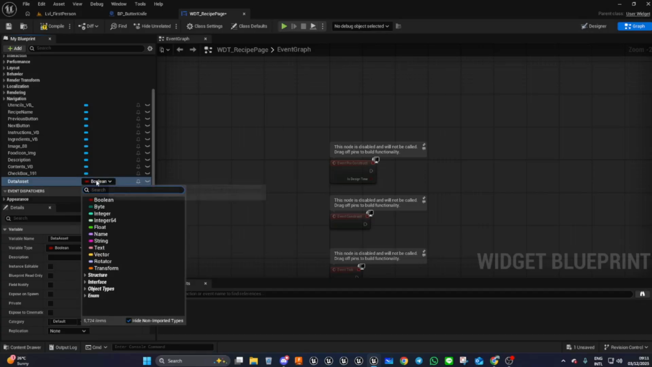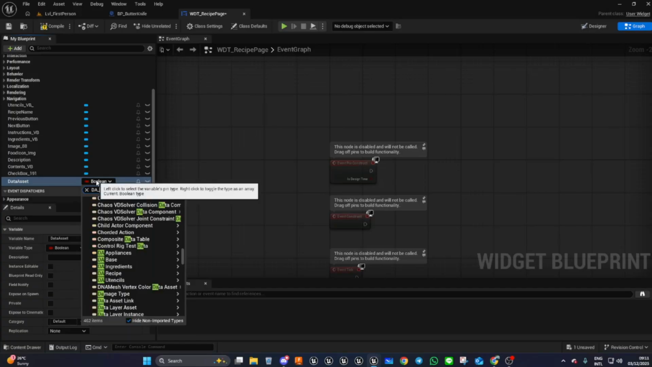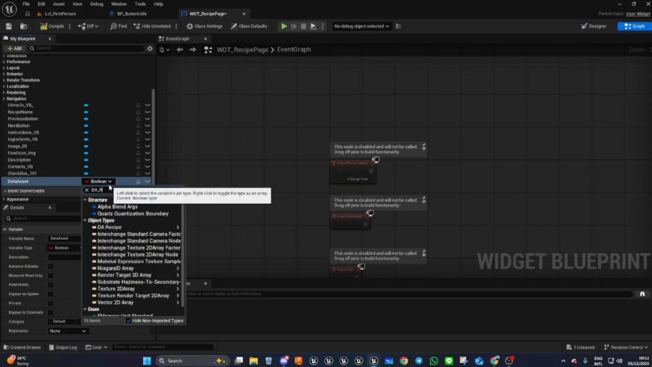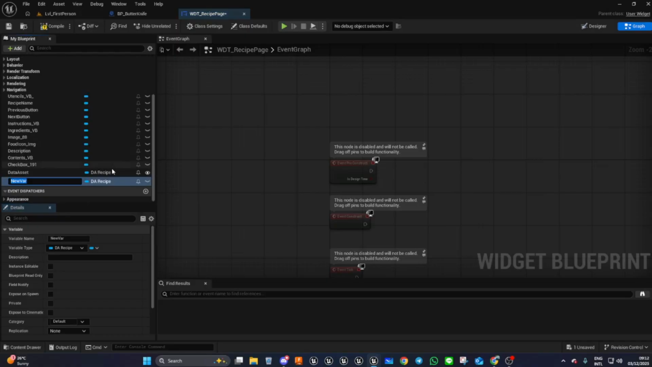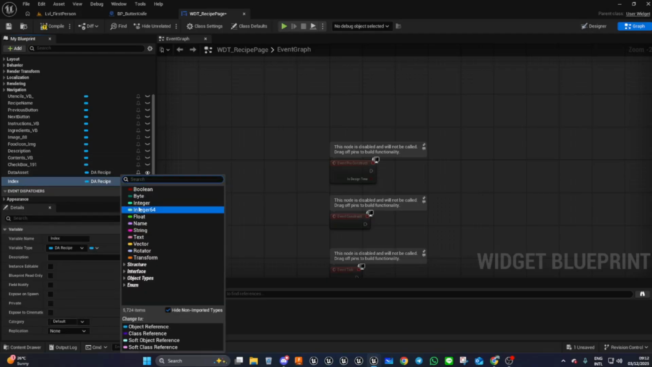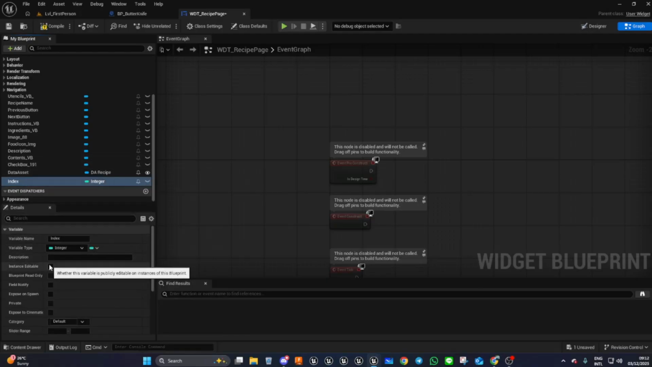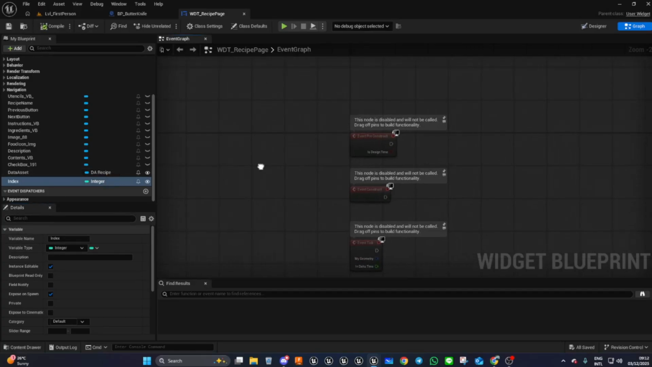And that is of our DA recipe that we made before. Make sure it's instant editable, exposed on spawn. And then the second variable is going to be index. And as normal with indexes, that's going to be an integer. And again, instant editable, exposed on spawn. They are the only two variables we need incoming on here.